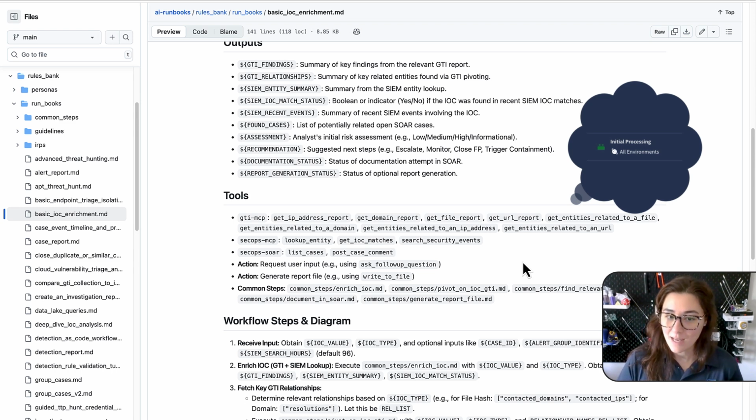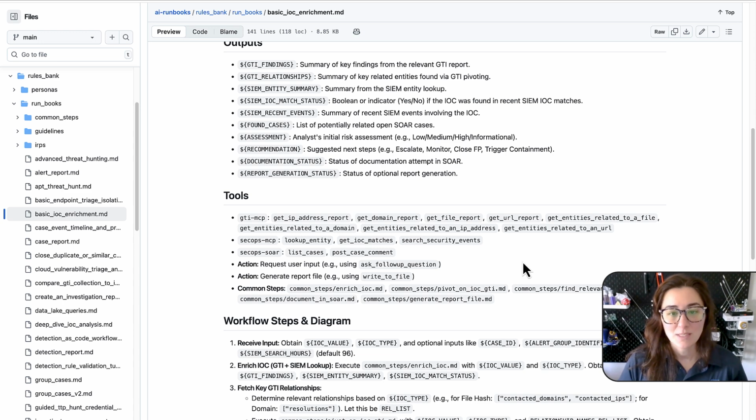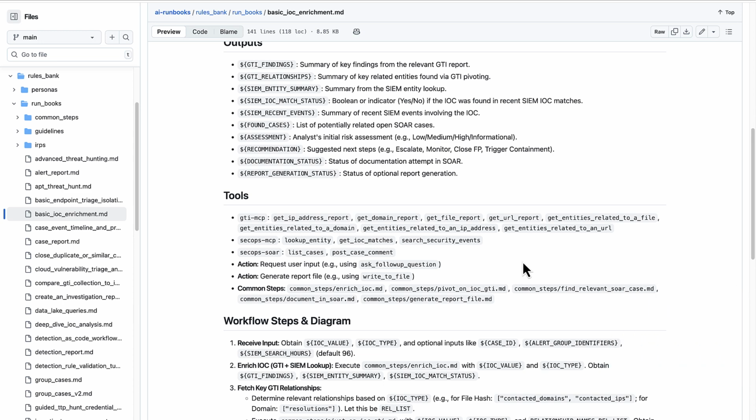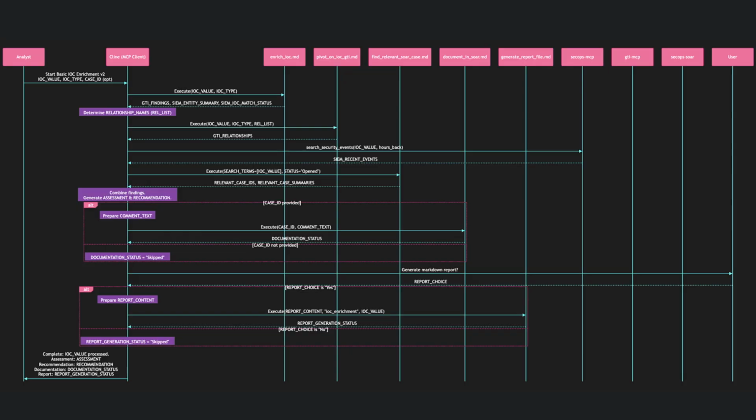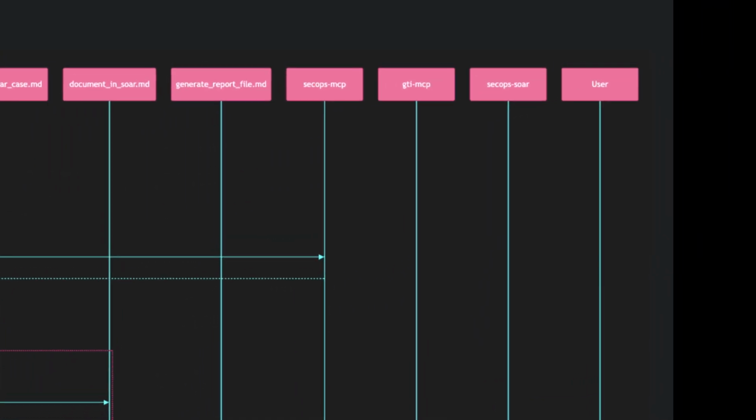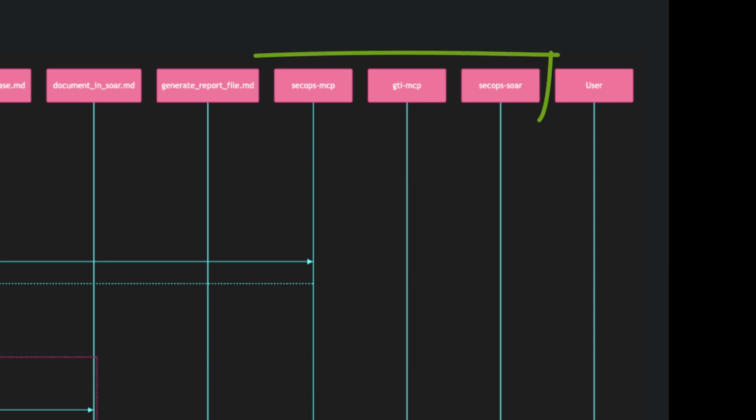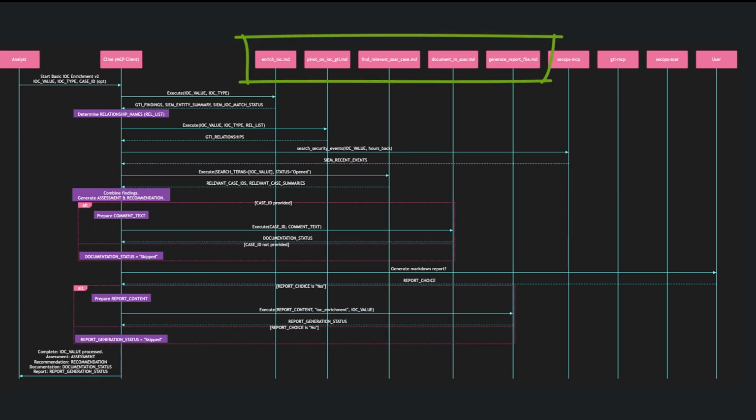Now, this is a lot of text, so let's move on to a sequence diagram to visualize and help explain this runbook better. And yes, this was generated and created by the LLM. So let's start at the top. For this enrichment runbook, we will be utilizing the Google Threat Intelligence, Security Operations, and SOAR MCP servers as shown here. And these markdown files over here? These are the common steps that I described earlier that are associated with this runbook.